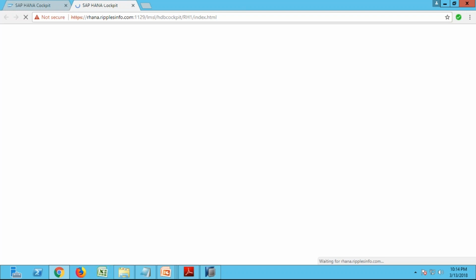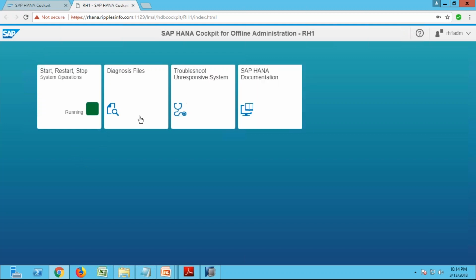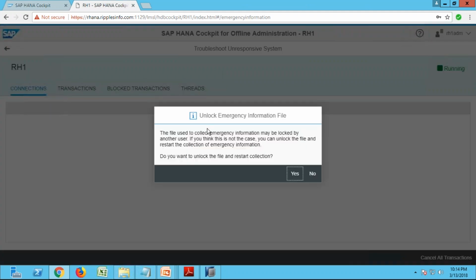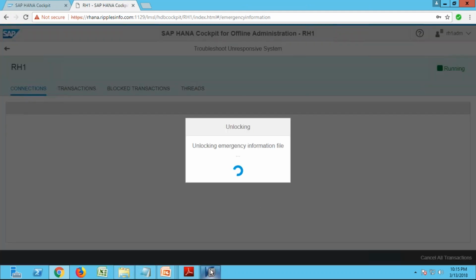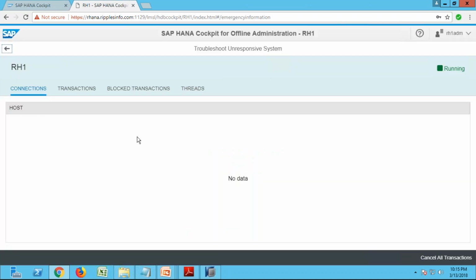Offline admin activities, anyhow, it will ask you to provide SID ADM details because it will open a separate application where we have starting, stopping, diagnosis files. Here also you can get the troubleshooting on responsive system. It's basically emergency information. Because they are locked there in HANA Studio. Or maybe the previous run what we have.